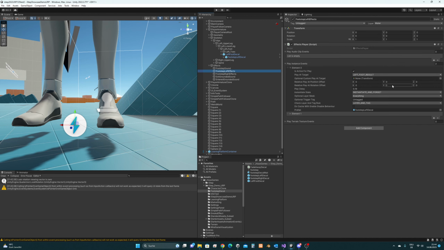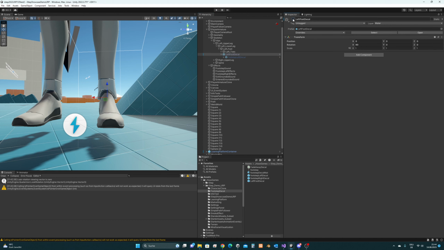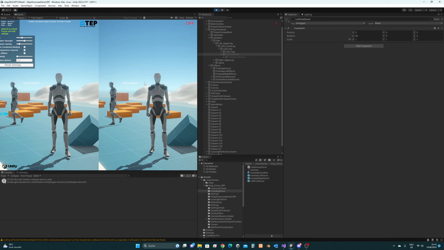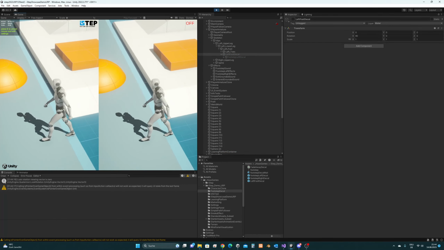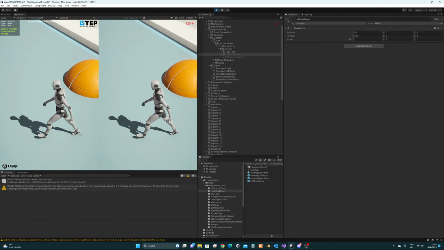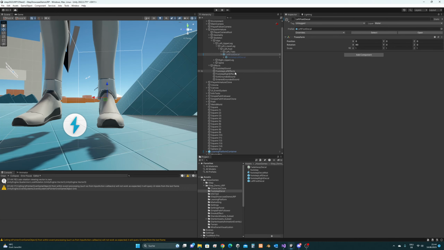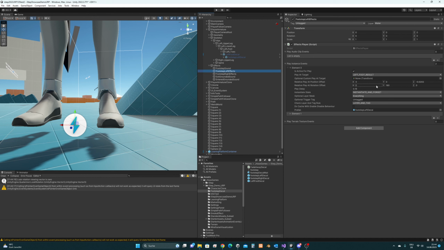180 in Y, and this one. So if I copy that here, then if I press play, I should have the same result as before. And you see it works. And it works even though the previous values here were different values.